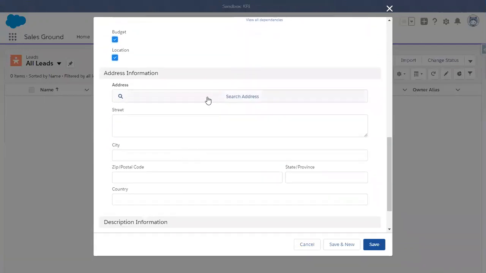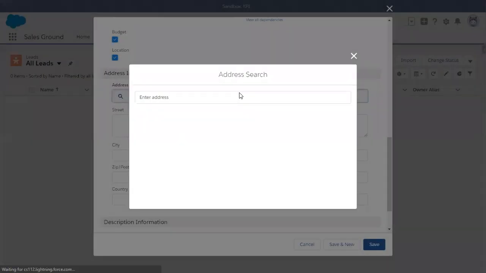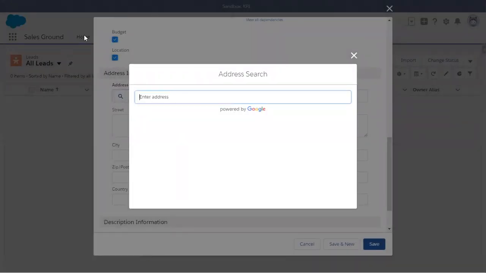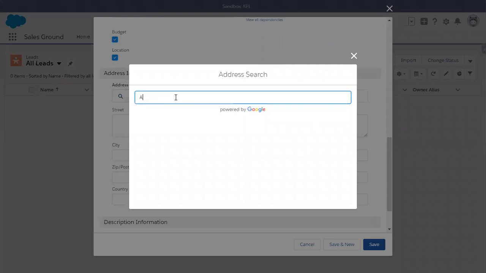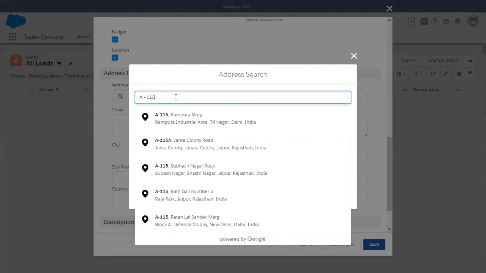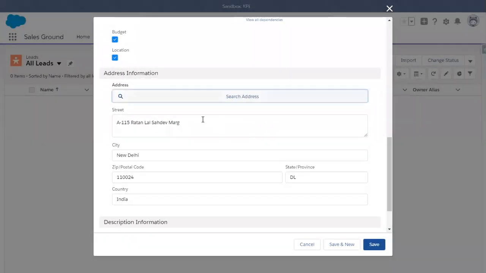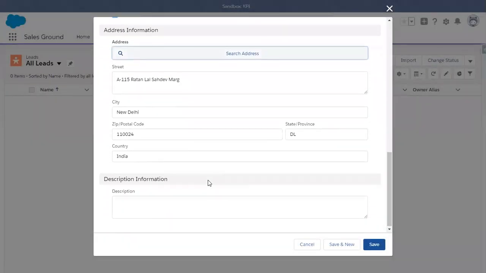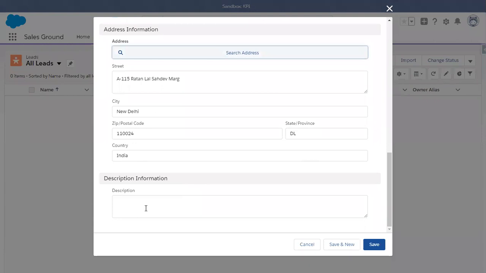So these are the address details we need to put. We can add street address, city, postal code, state, and country. If you need to search within Google, or if you don't want to enter anything here, we can put any address nearby my location. So I'm just putting an address. Okay. If you need to add some description over here, you can do that.